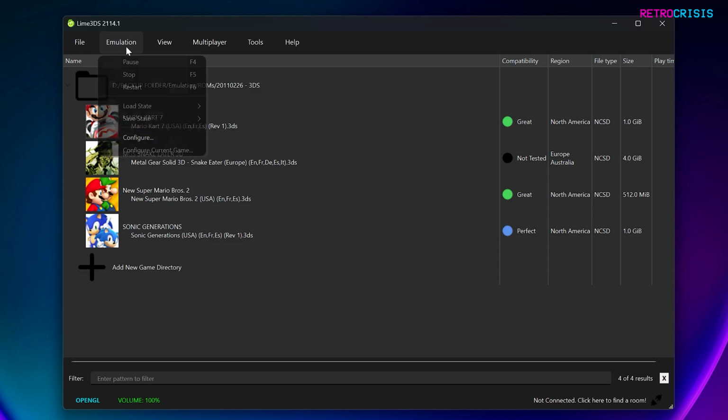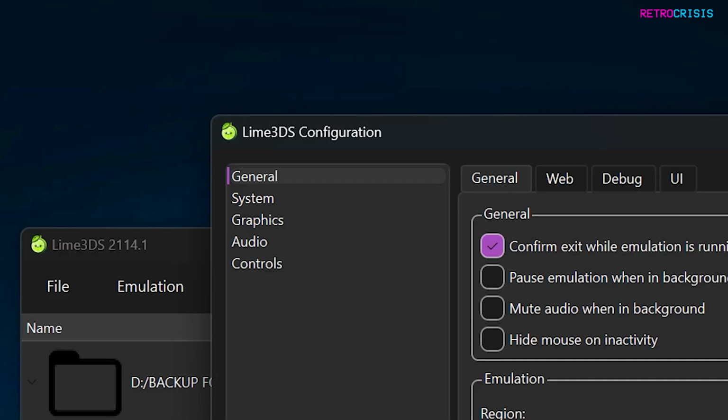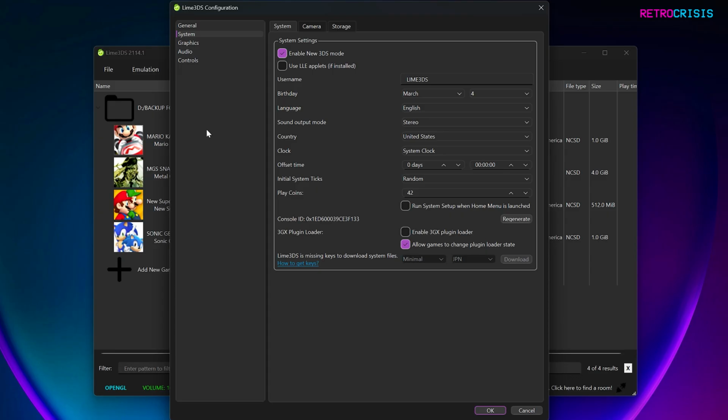Now let's go to Emulation and Configure, and then go to System, and here you can configure all of your system settings. So under Username, you can type in your name, and then feel free to type in your birthday, your country's language, select your country, and under Clock, you can just use System Clock, and that will inherit the system time from your computer. And then go to Graphics.